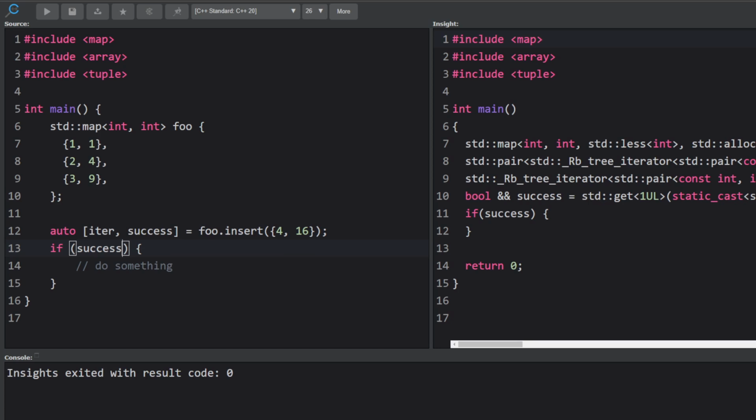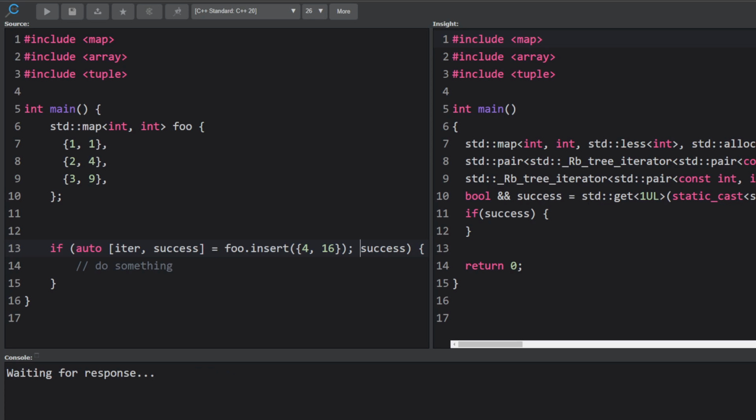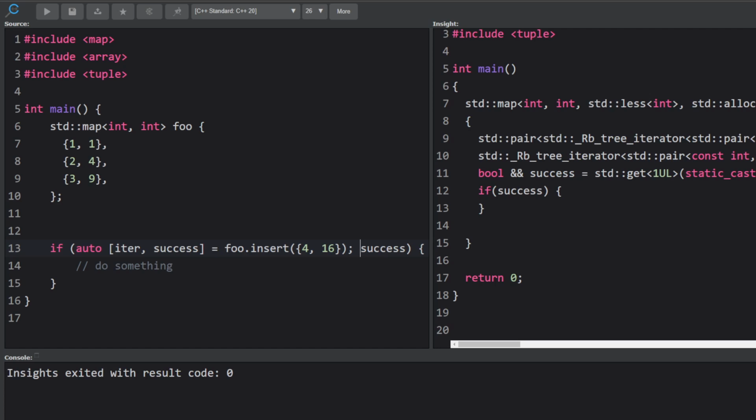Now, another thing we can do is take advantage of a more recent feature again, where we can have initializers inside of if statements, like so. And then we can just do this. Very nice. And that is it for our structured bindings.